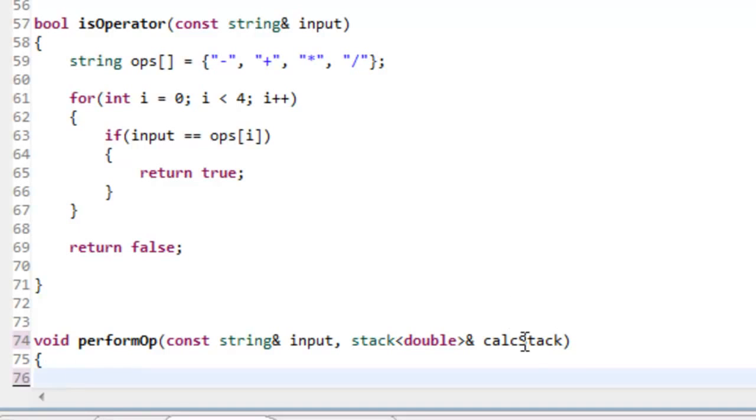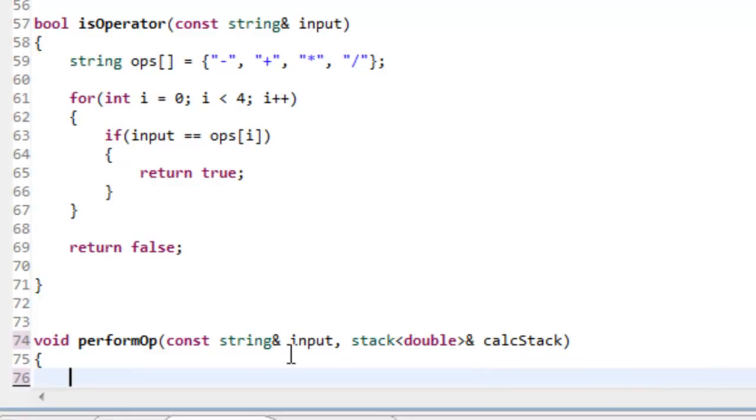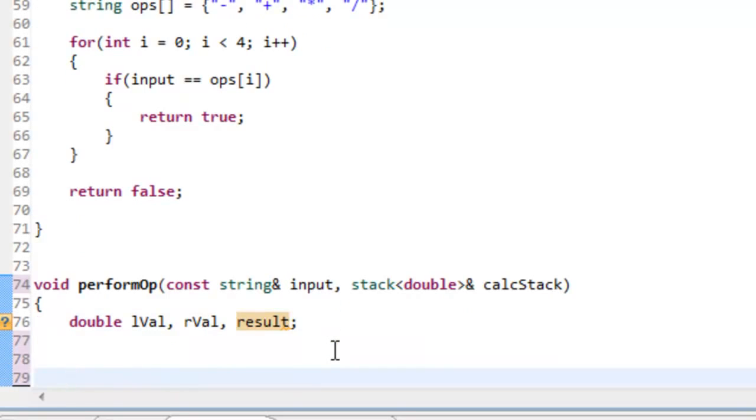On the stack here, whenever we call performOp, hopefully the user has pushed on two values, two operands. One's going to represent the left-hand operand and the other the right-hand operand, and input is going to contain a valid operator. So what we'll do now is declare a couple of variables to keep track of our left-hand operand, our right-hand operand, and also the result of performing a particular operation. These will be double values: lval for our left-hand operand, rval for our right-hand operand, and result. It's really up to you what you name them, but I think those are pretty good names. All of those are of type double.